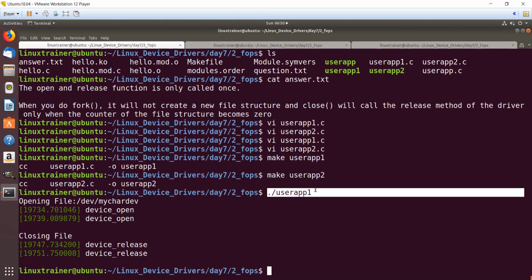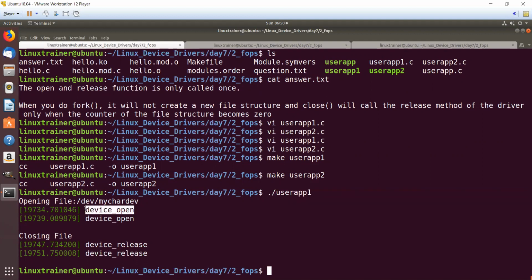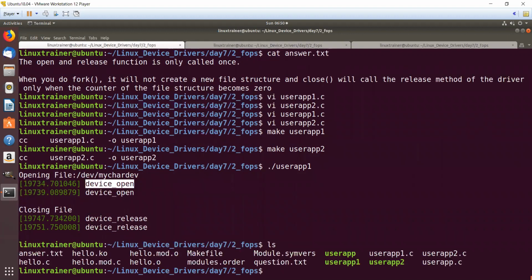But if you're running it separately, when there is no parent-child relationship, each open call will be related to each device driver open, and each close will come to device release. As the process is different, a new file structure will be created. Hence, you will have open to open and close to release.